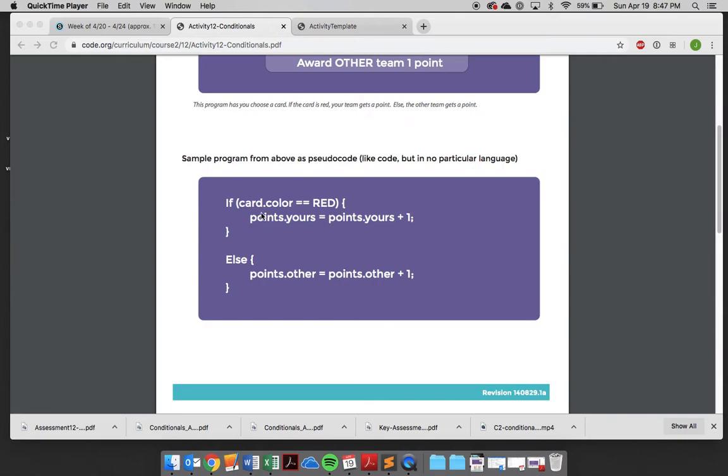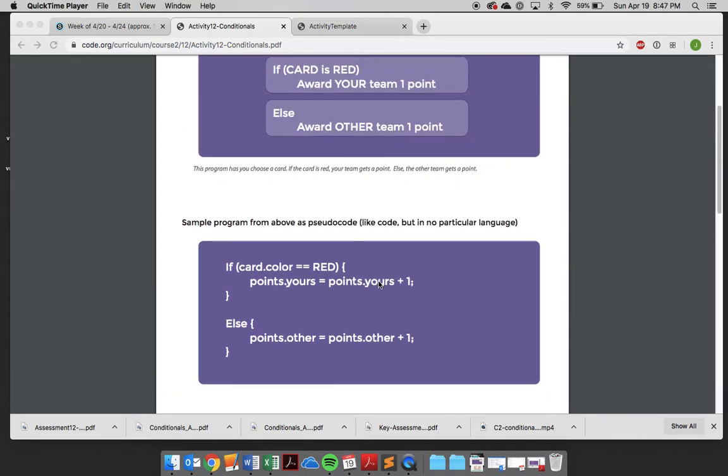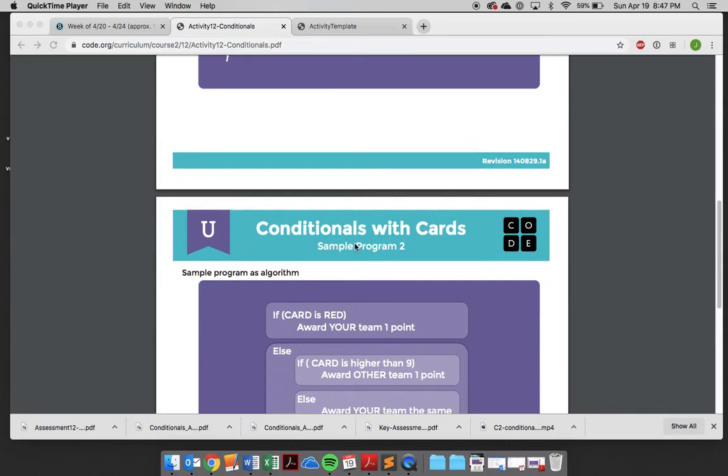So same thing, if card color is red, and remember, I'm going to talk about this later, 2 equal signs checks to see if something is red, rather than 1 equal sign would assign it to be red. So we'll talk about that in the next notes when we get into Java a little bit more specific. You add 1 to your points, otherwise you add 1 to their points or the other team's points. So the same thing, these two are identical.